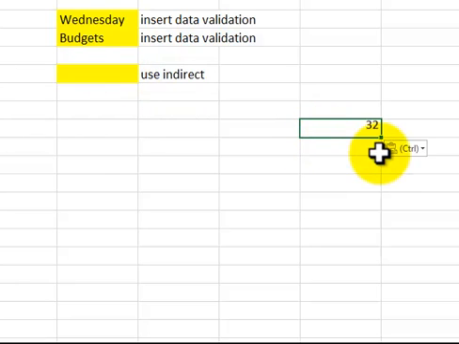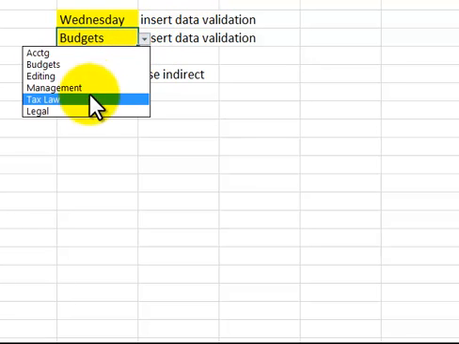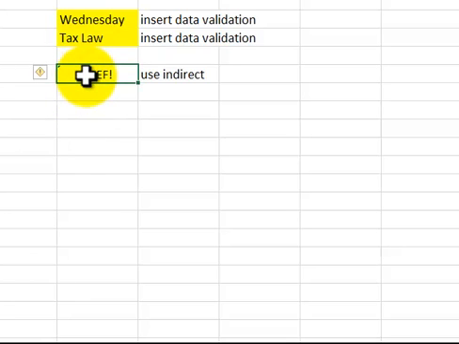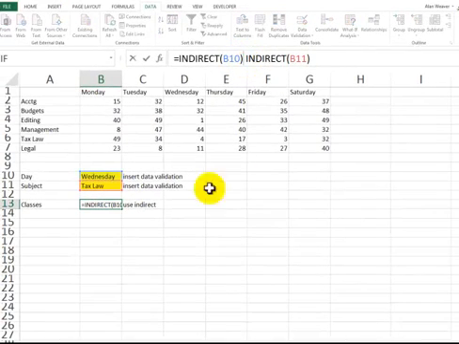If I go over here, it's got it there. What I'm just going to do is cut it and paste it. So it's saying equal INDIRECT B10. It's saying Wednesday and budgets 32. However, watch this. We go into here, tax law. You've got to use SUBSTITUTE. So what it is, first, when you're doing the formula here, you've got to have a space between the two INDIRECTs.